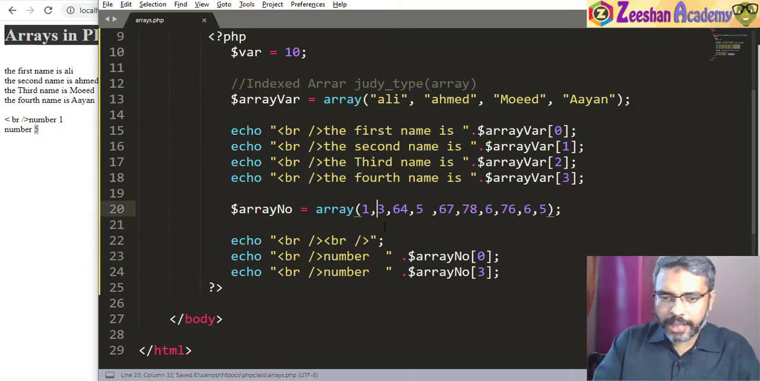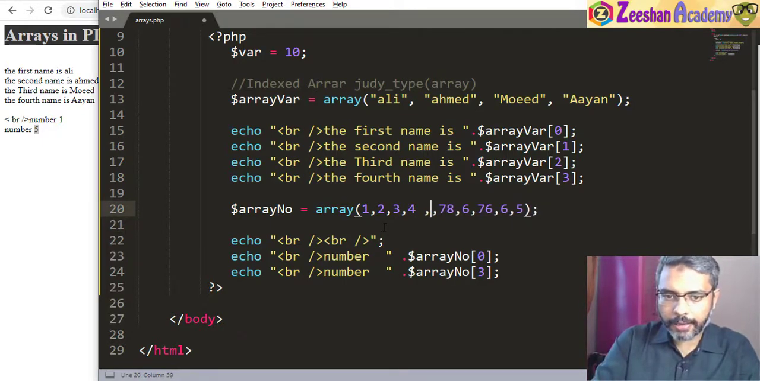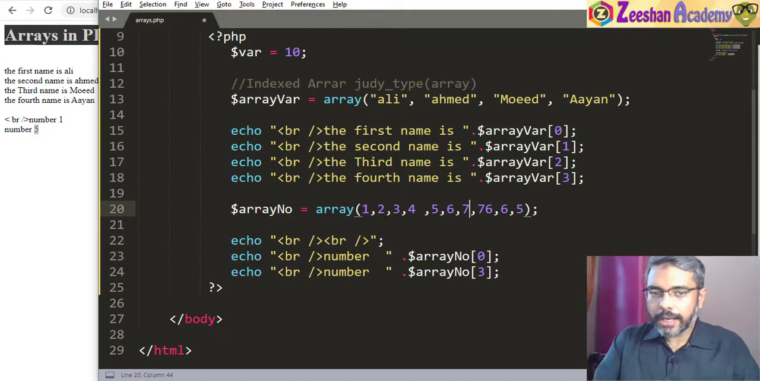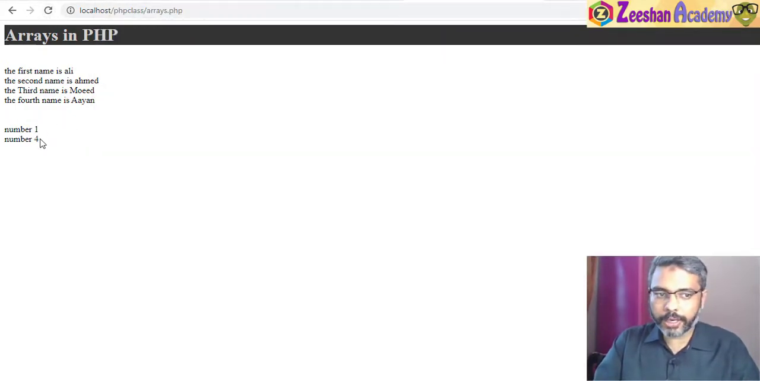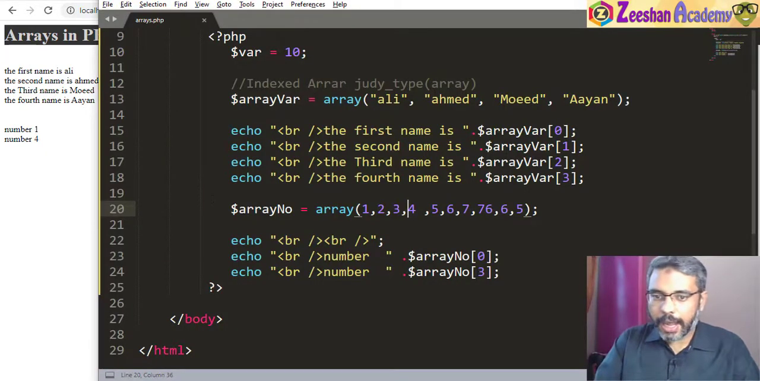Okay, so even if, for example, you have numbers like 1, 2, 3, 4 and 5 and so forth, it doesn't matter, because whatever data is there doesn't matter. The index numbers 0, 1, 2, 3 will also be assigned automatically. So if I go and print and hit refresh, you see we get 1 and 4. We get 1 because at the 0 index we have 1. At the 3 index we get the value 4. So that is why we have 4 here.